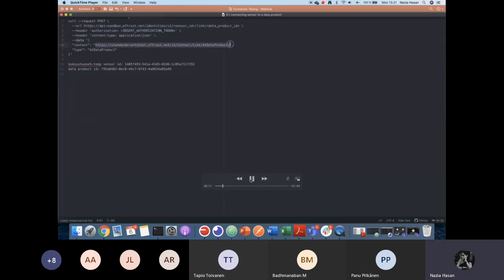It has some data which includes the context and the type, which you can see is a link type and a data product. And we will connect our created data product to the room 5 sensor, which is a temperature measuring sensor. So I'm simply copying the sensor ID and then putting it into the specific place in the request. And then I'm copying the data product ID and simply putting it in the specific part.